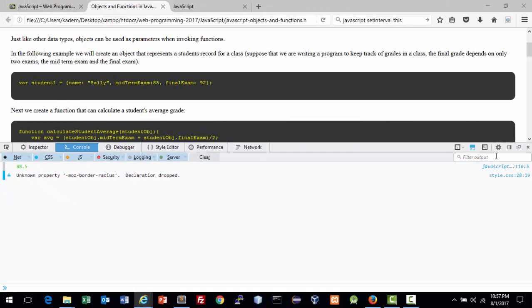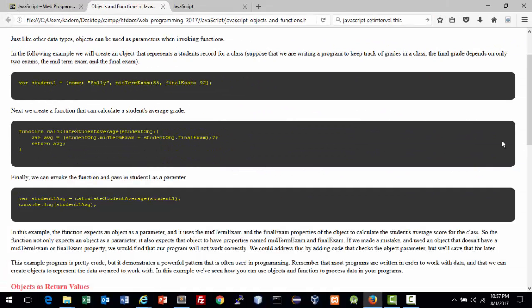So the point is that you can pass objects in as parameters to functions, and then you can process the data that is contained in the object, like what we just did here.